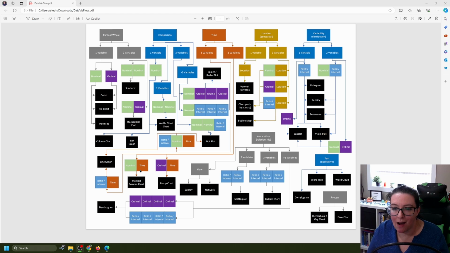If you have time and you have a nominal variable, you'll create a stacked column chart. And if you have time and ordinal data, you're going to create a bump chart. So in this video, we are going to look at how to create a line graph, a stacked column chart, and a bump chart.